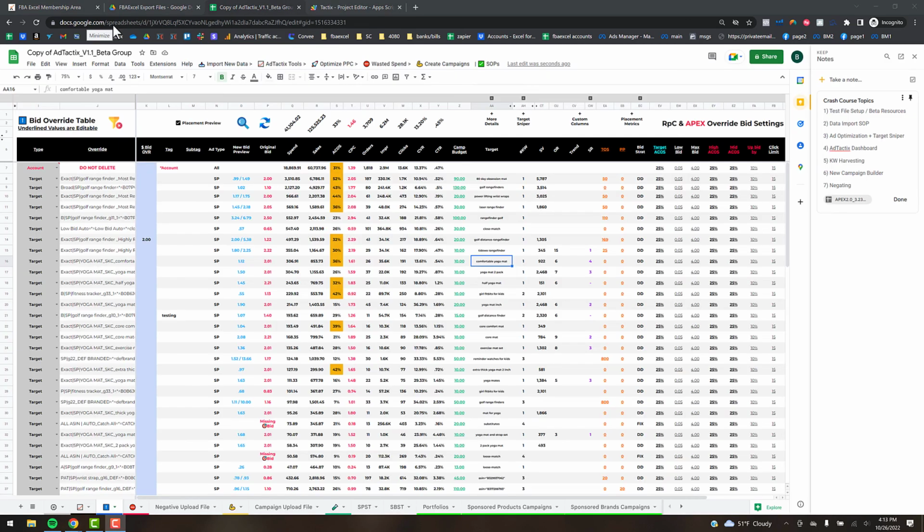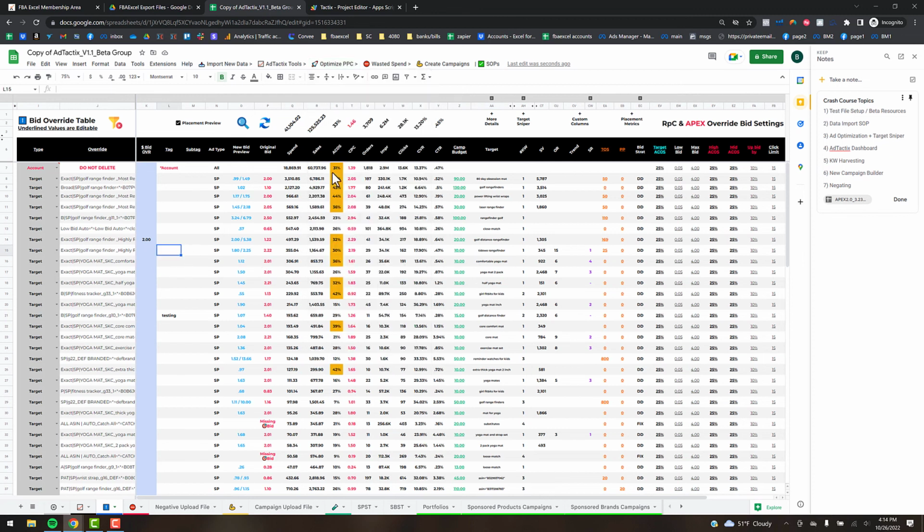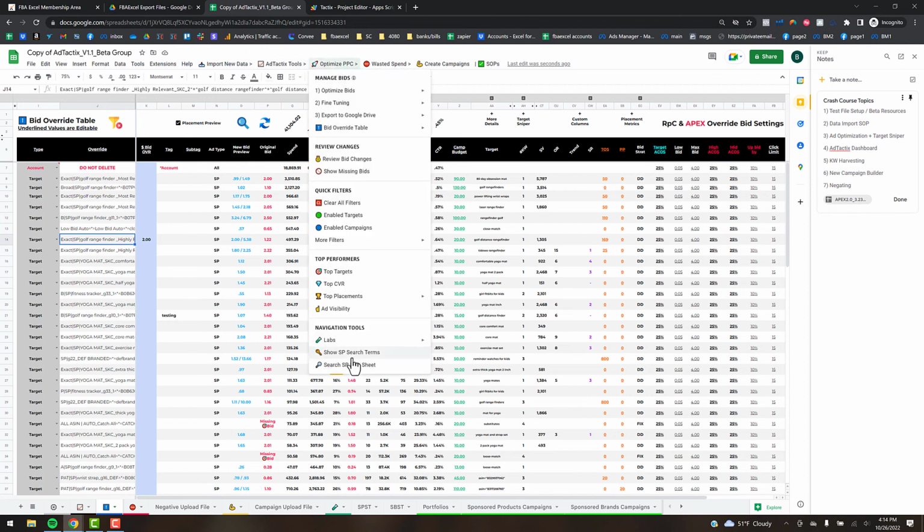be negated. All right, and a few other features that I'll end with is there's some navigation tools that can be really helpful. The bid override table, one tricky thing is because you're kind of adding keywords to this table, sometimes you want to go back and actually find them really quickly in your actual bulk file. So what you can do is you can click on this cell here, which is the override cell, and then you can come up to Optimize PPC and click on the Show in your sponsored products bulk sheet.